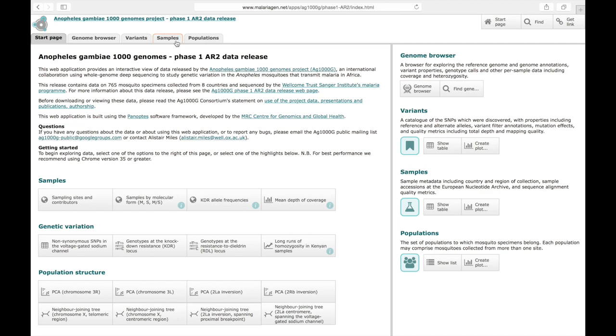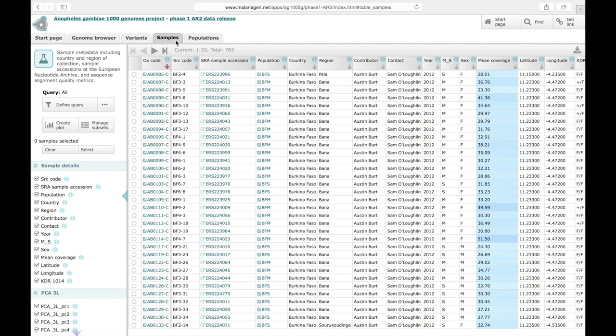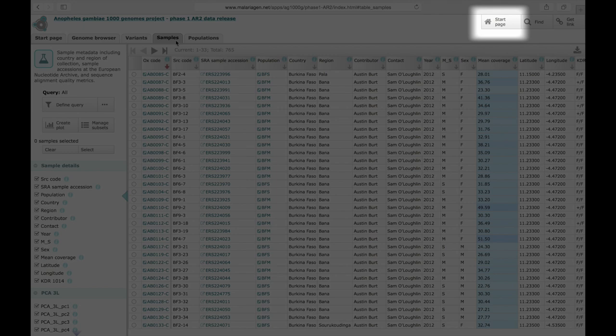Firstly, we'll take a look at the samples table. There are some common features to each view, which it is useful to point out now. If you ever get lost, you can click on the Start Page button here at the top right of the page, which will take you back to the page where we began. There's also a Find button, which allows you to search for genes, variants, and samples.